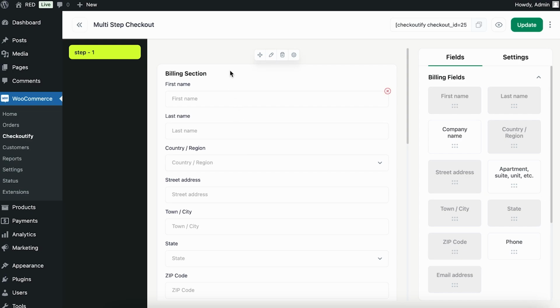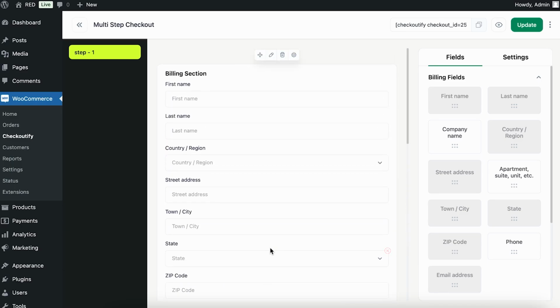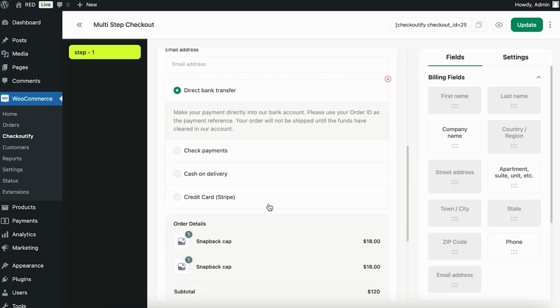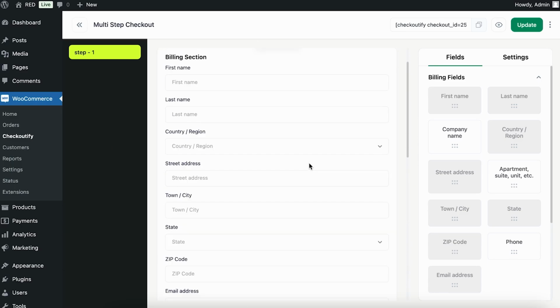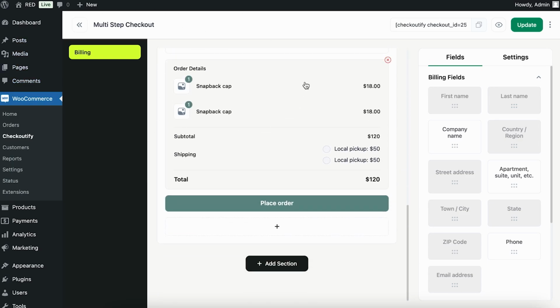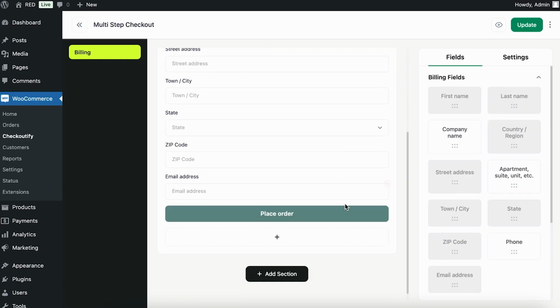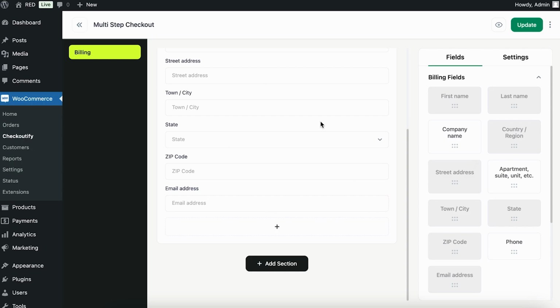All right. So you can see in step 1, there are some options already added. So the first option is the billing section and order details and place order. So for the checkout, I want to keep these separated. So let's say in the first option, I only want to give the billing section. So I can add the step name as billing. Then what I'm going to do is delete this step, and delete this place order option as well.